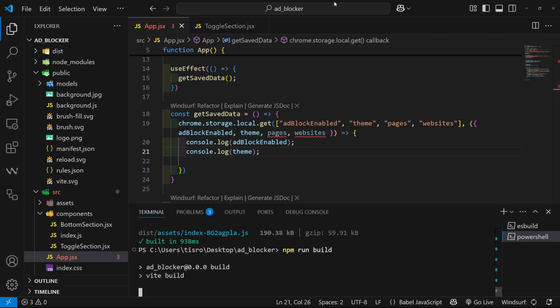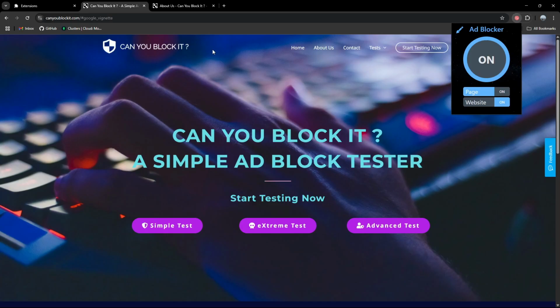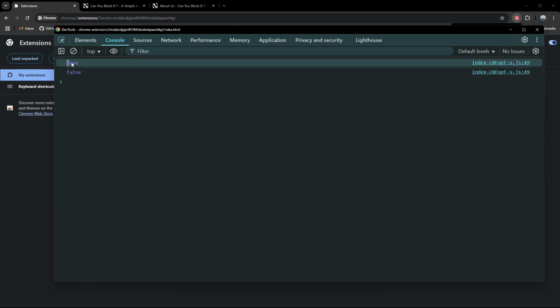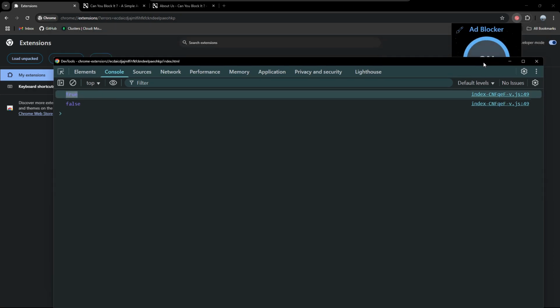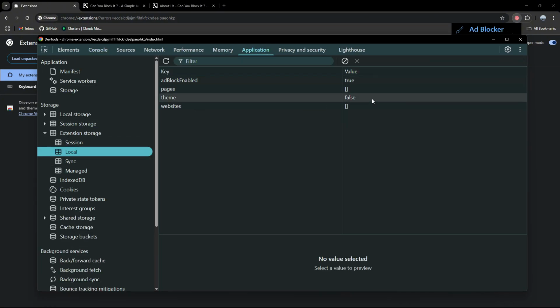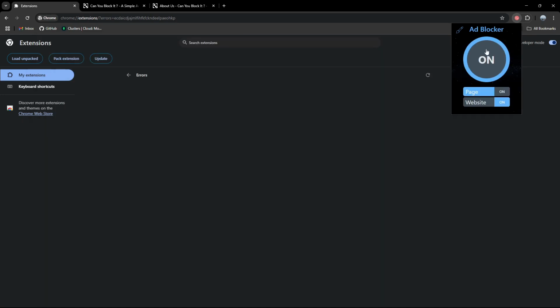So npm run dev, or sorry, npm run build, and then we can go in here. Let's update everything. Go to our console, and we're getting true and false. So true would be for our ad blocker. So that's going to be true, and then our theme will be false. So we can see that everything works. And again, if we go in here, we can see that ad block enabled is true and theme is set to false. Now we just have to update everything.